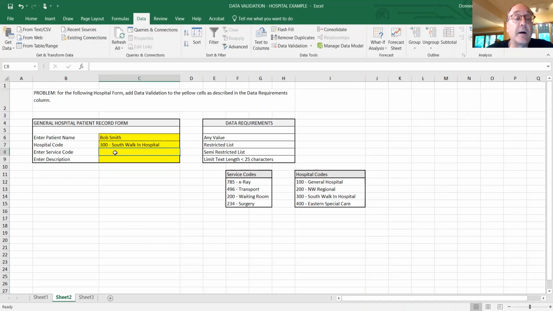Let's go ahead and look at the service codes. Right, now the service codes, we want it semi-restricted. So we want to give them this list, and if they type something out of range, we want to accept it, but we'll just make sure that they know it was out of range, right? So what we're going to do is select the service code cell. We'll go up to data, data validation.